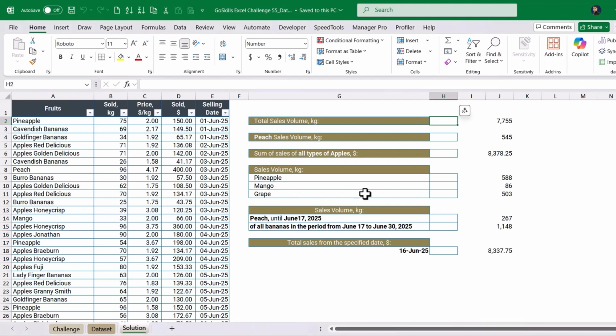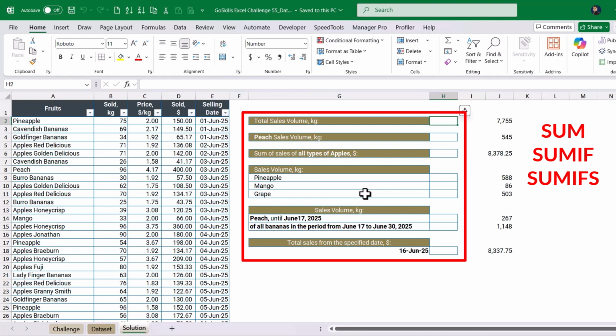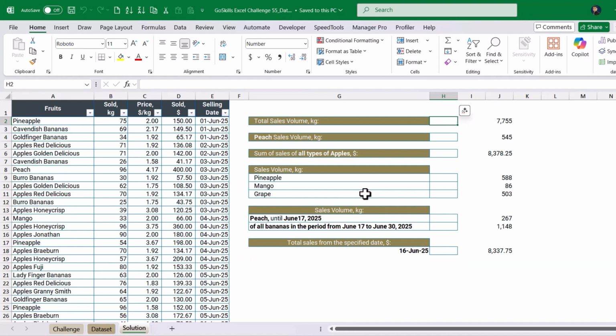We have a bunch of questions to go through to help Anna's dad analyze the fruit sales for the month. So let's jump right into this. We're going to be using some SUMIF and SUMIFS formulas to calculate total volume, revenue, and filtered results based on dates and fruit types. So the first question is a pretty straightforward one.